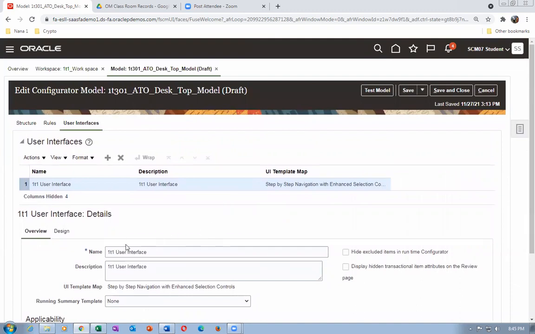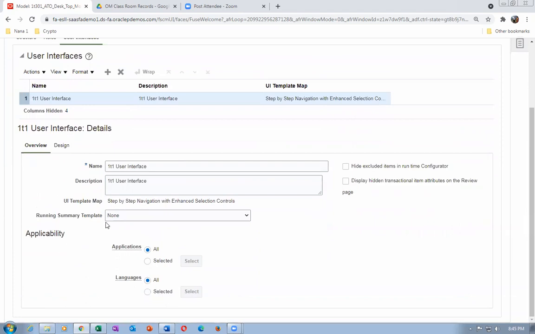So I'm going to test the model. My user interface is now created with the step-by-step navigation. Fine, go there. It's a running summary. How do you want it now? I will say running summary with item description, quantity, and amount. This is the one we normally choose.